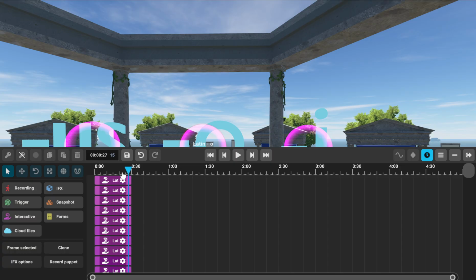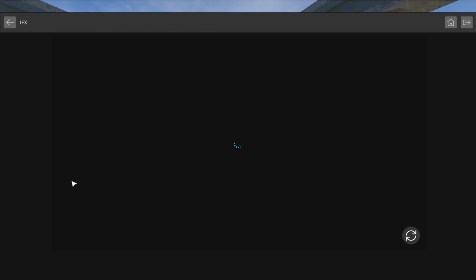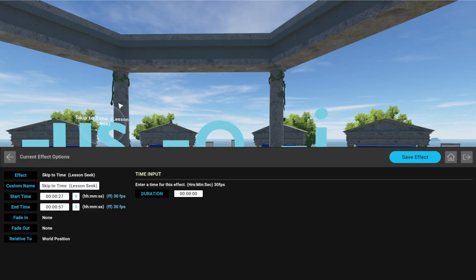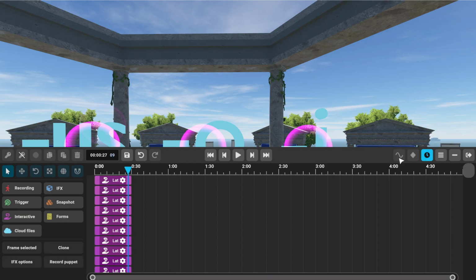So let's click and drag this blue time marker by clicking and dragging on the blue triangle, or just clicking on the timeline right before these objects disappear. Wherever this blue timeline is, that's where the object will appear when we load it in from this left-hand menu. So now that our blue time marker is almost at the end of all our purple boxes, let's click on this blue IFX box and find the skip to time. Lucky us, it's right here at the beginning. So let's click on this skip to time. It doesn't matter where we put it, so let's just click on Save IFX.